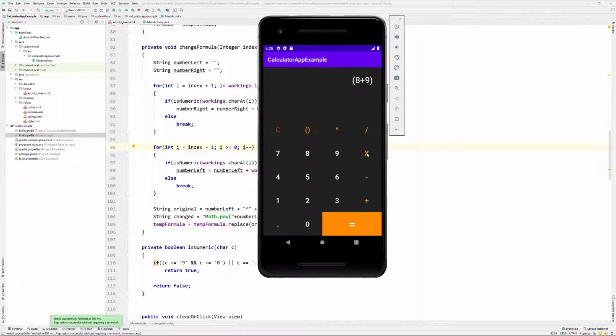So you could, like what we did with the power of button and the brackets, you could add any calculator function you like. It's just going to take you a bit of time to build the button.